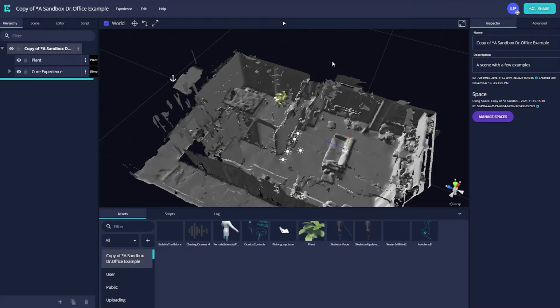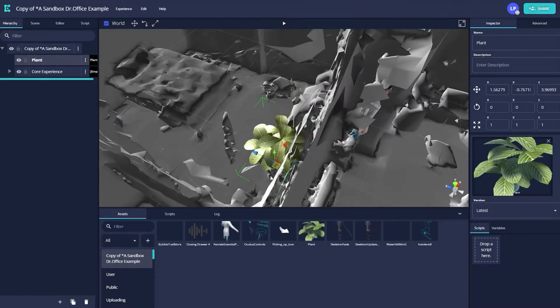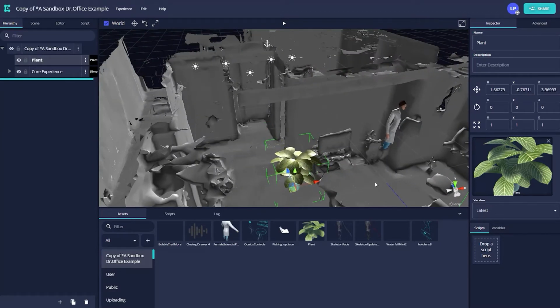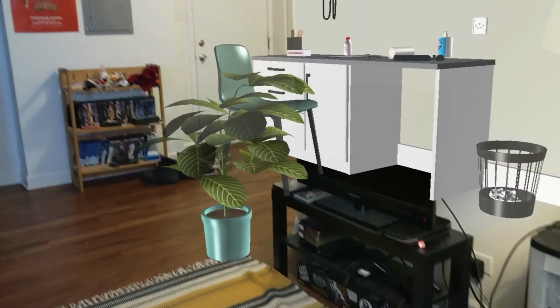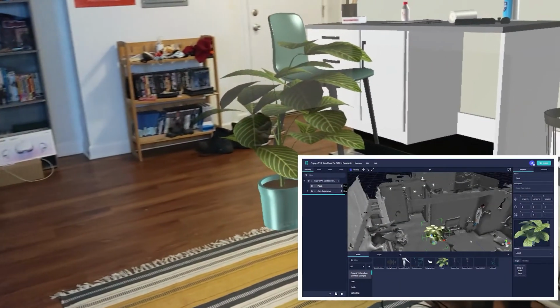In my case, I want to reposition this plant asset to be next to my TV. To do so, I'll simply select my plant asset in the hierarchy and move it next to the space mesh version of my TV using the movement gizmo. Almost instantly, this plant will now reappear next to my TV in the headset.